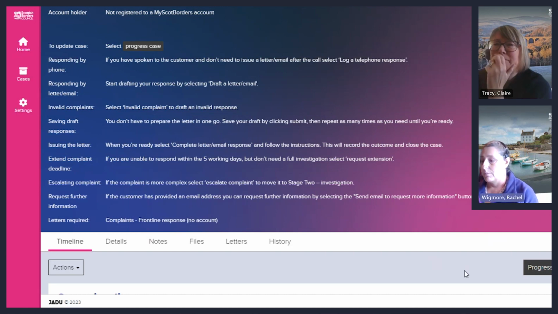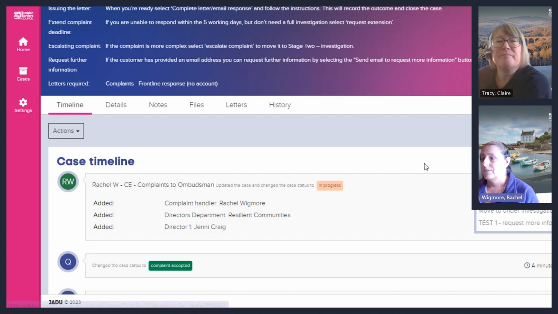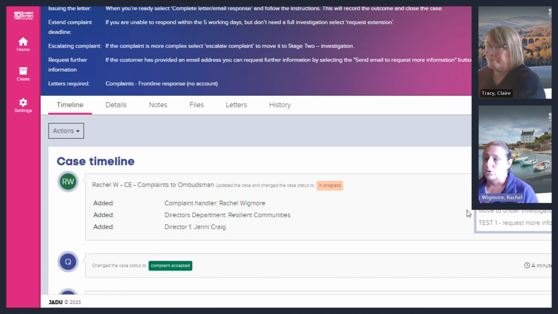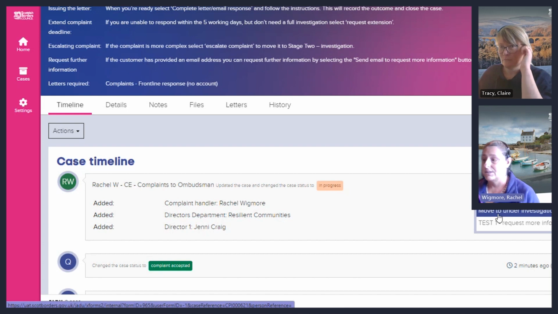As we're imagining they're ready to respond to the customer, or they've already made that telephone call. However it goes, you go to progress case, and it gives us a number of different options here. So the one that we'll follow is draft a letter email, but I'll come back to that. You've also got, if it's an invalid complaint, you can log your face-to-face conversation or a telephone response. You've also got options like if you need a further 5 days to respond. For example, a key member of staff that you need to speak to is on leave for a week, something like that. You can put that extension in and it'll send a notification to the customer. Or if it's a complicated complaint and it just needs to go straight to investigation stage, you can do that.